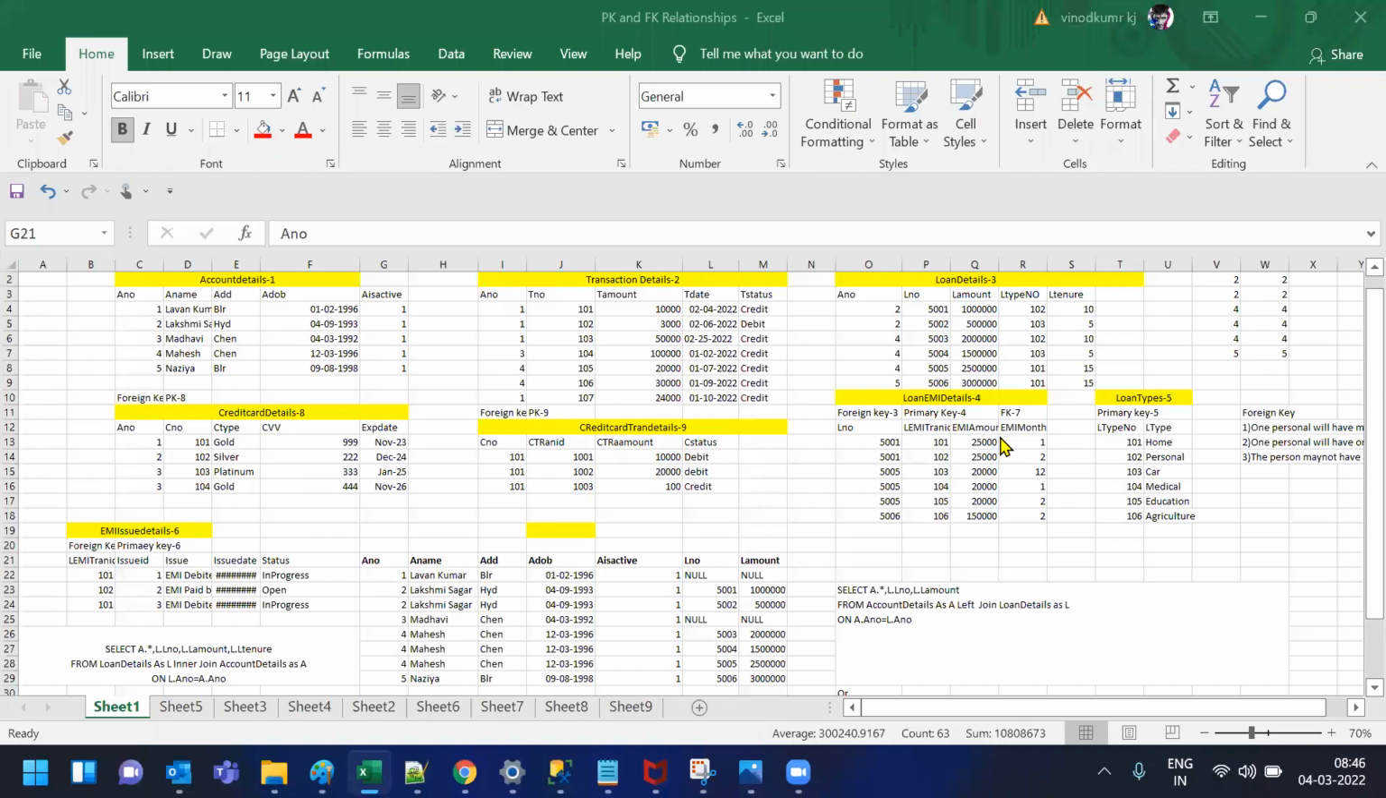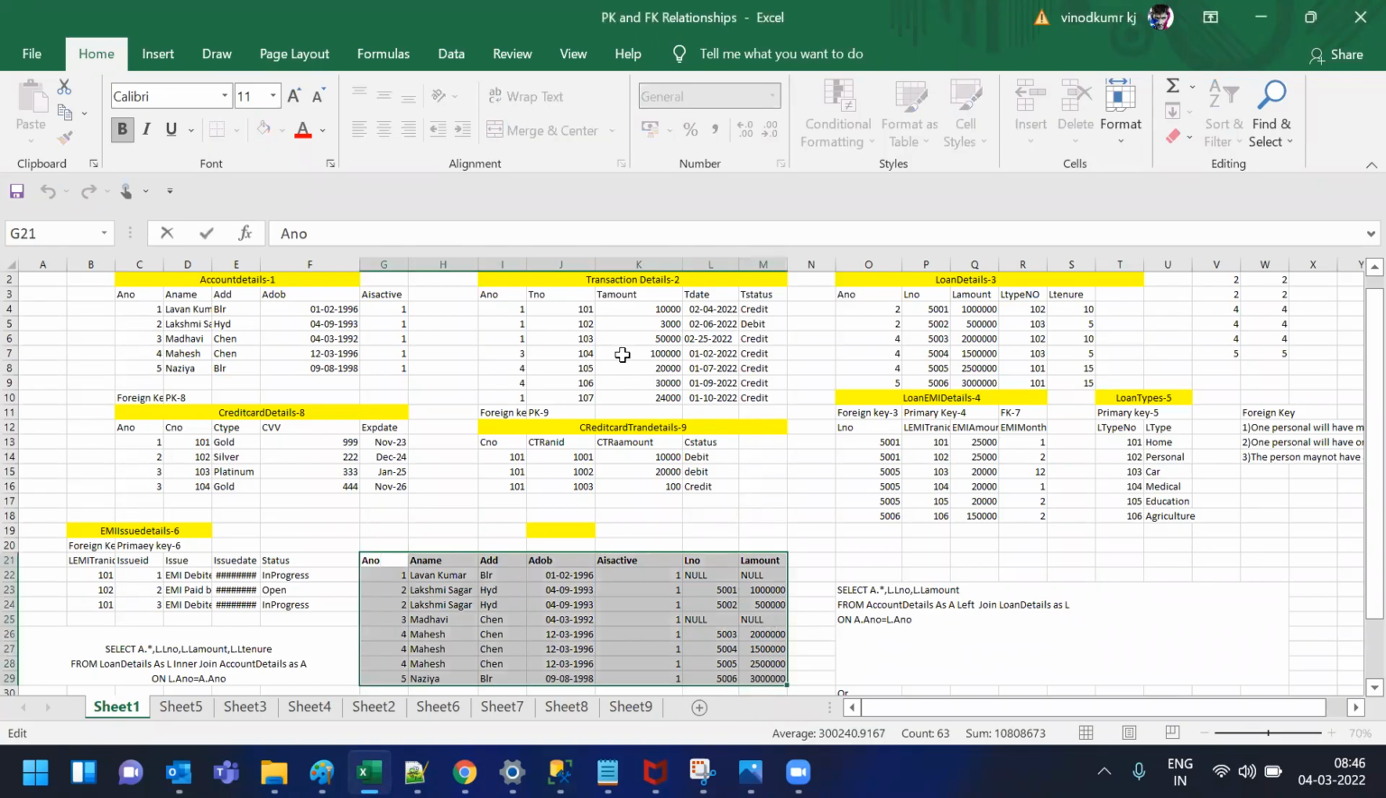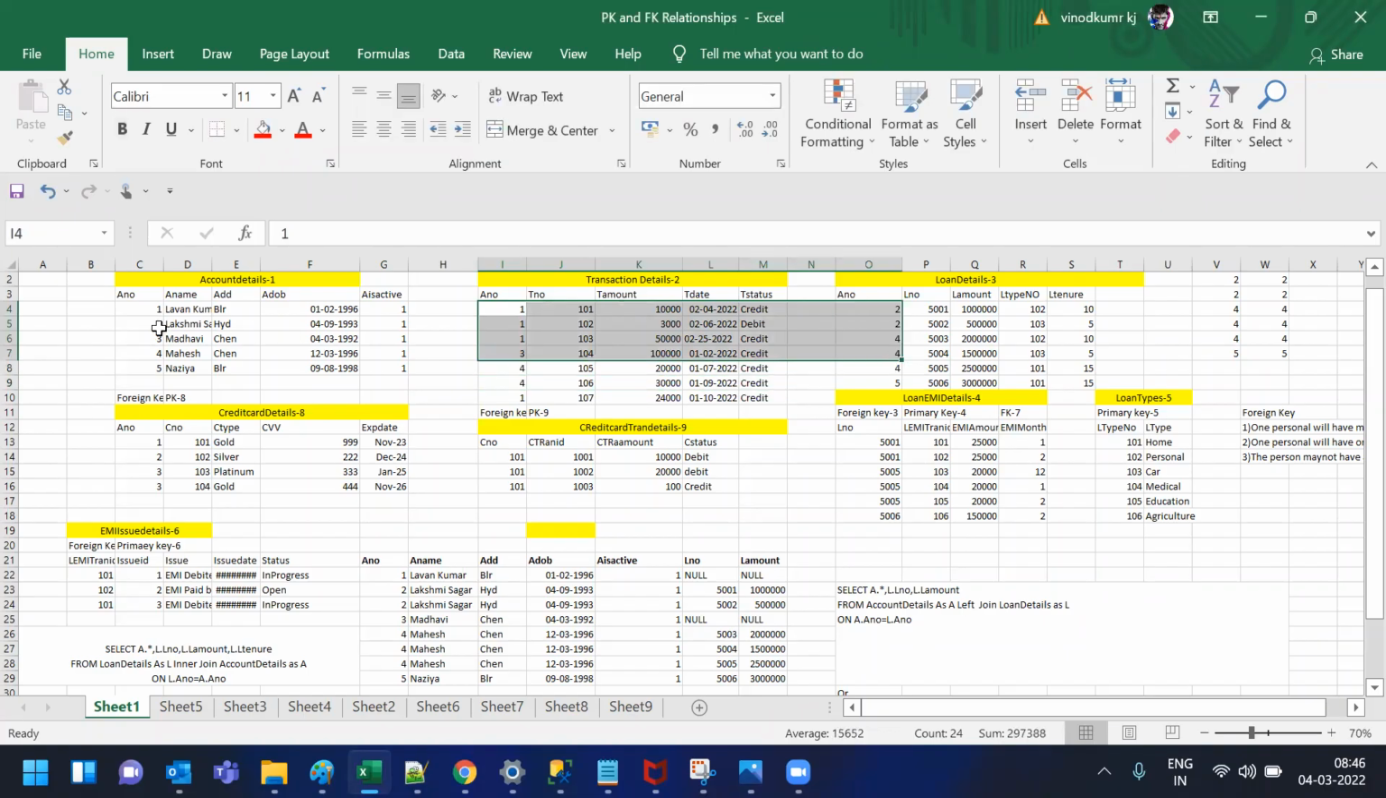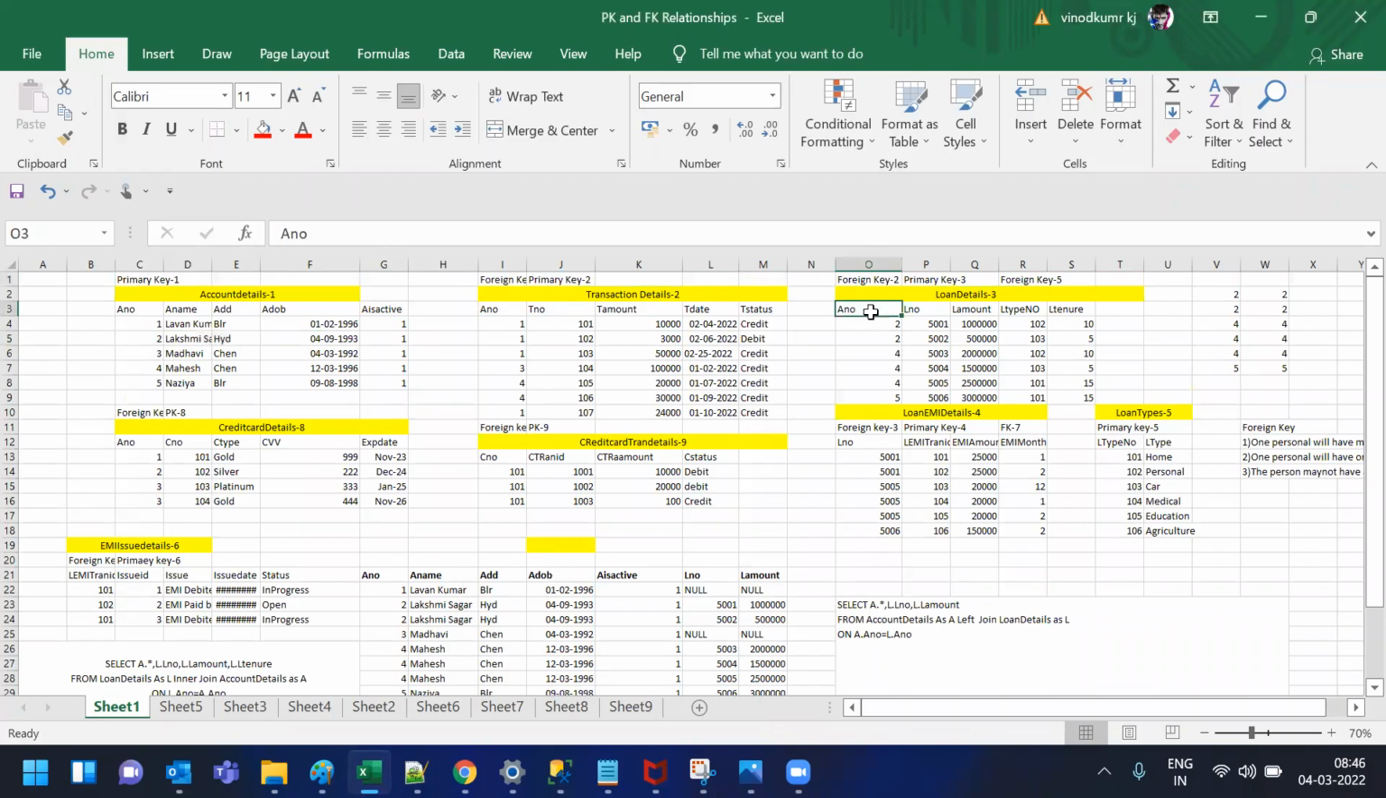Done? Sir, loan amount also shows null, right? Loan amount also, yes. See, all the columns in the right hand side table will be null only. Why? Because this guy doesn't have any loan, right? Yes, sir. The first guy. So there is no loan number, there is no loan amount, no loan type, no loan tenure also. All the columns will be null only. Okay, sir.